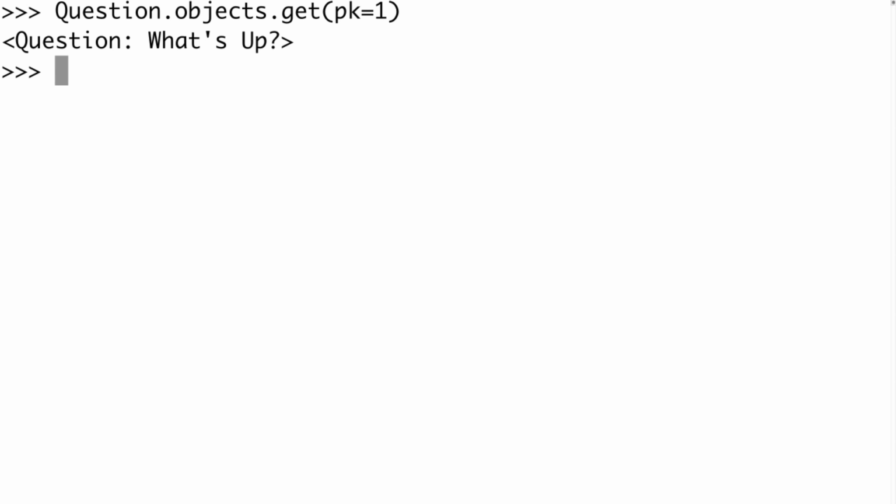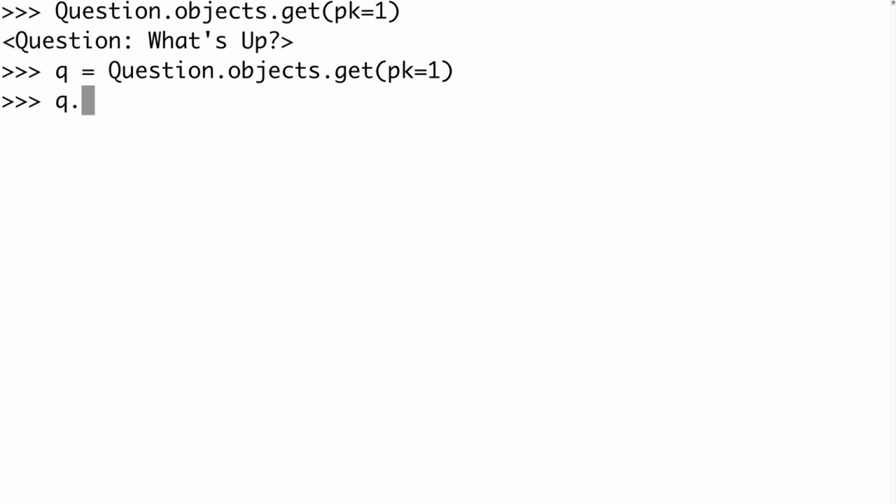We can also do a search for primary keys. So we can say Question.objects.get and look for a primary key equal to 1. There you see "What's up" comes back again. We can also call for our special function, was_published_recently. To do so though, we'll have to say q is equal to Question.objects.get, target the primary key 1, and then after that we can call the function that's inside of it. So was_published_recently, and you can see that comes back as True.